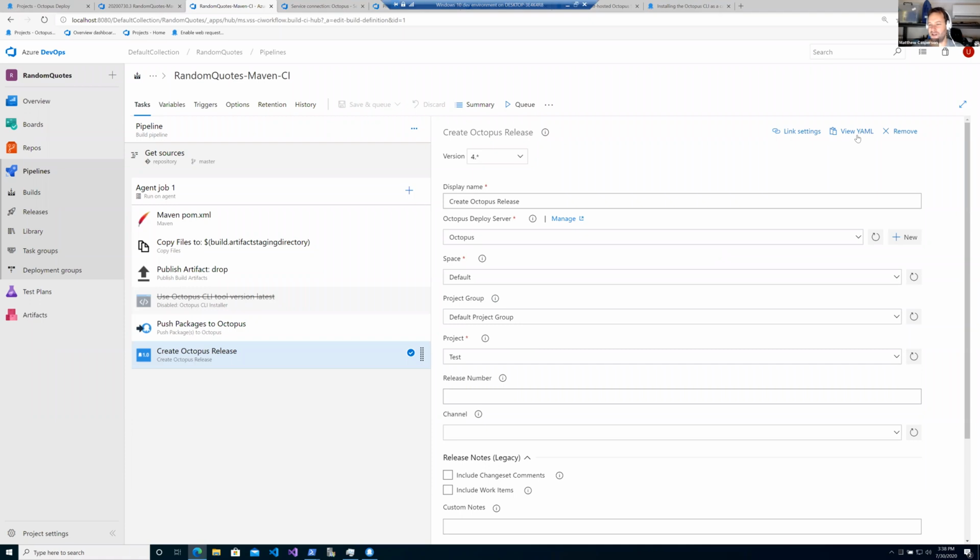Just be aware, this seems relatively recent. I'm thinking in the last year that this View YAML feature came up. So don't be surprised if people say, I don't have that option.